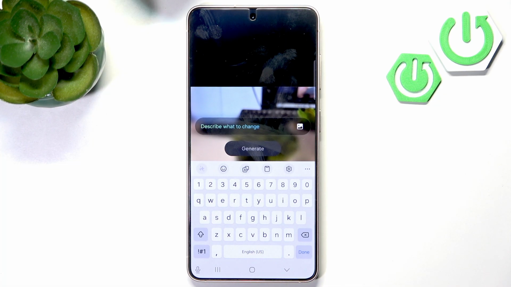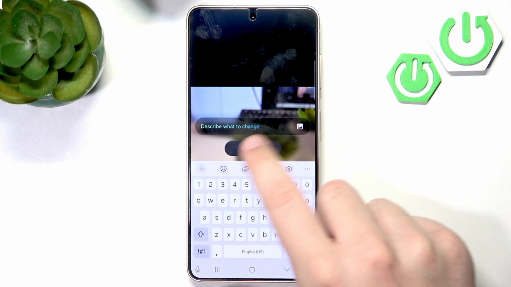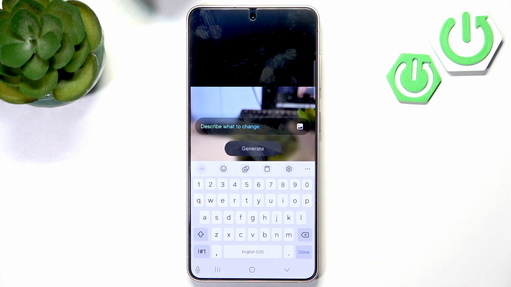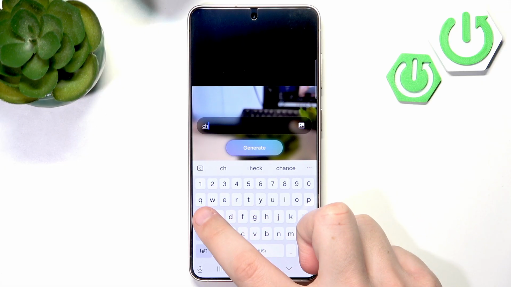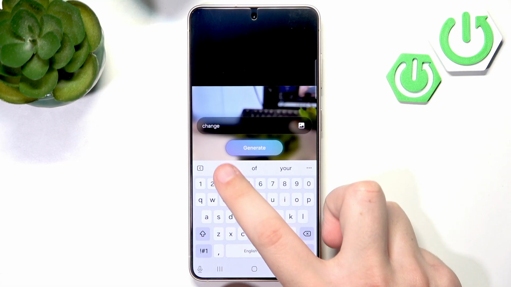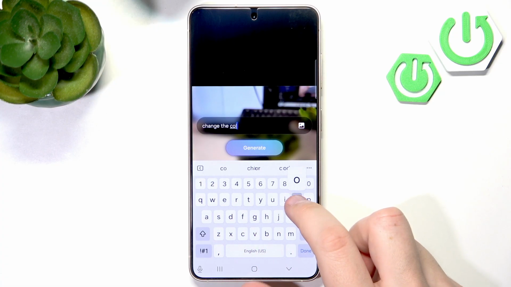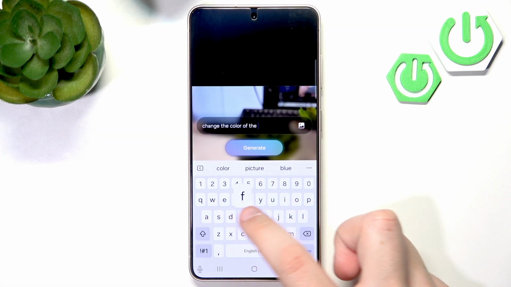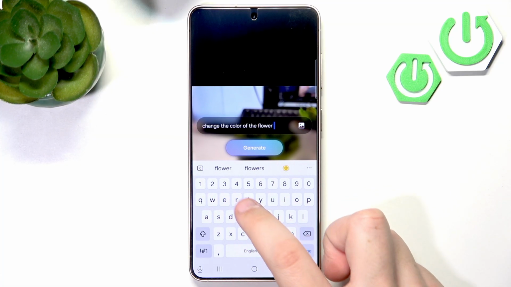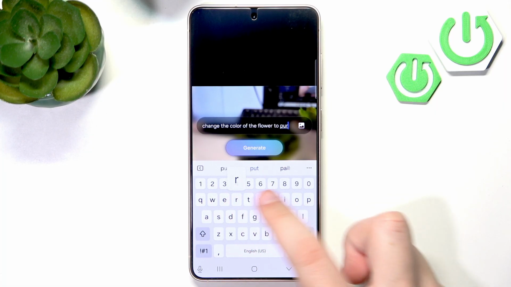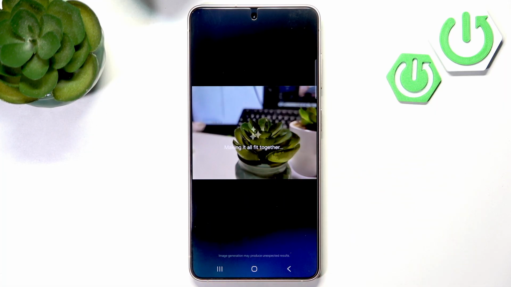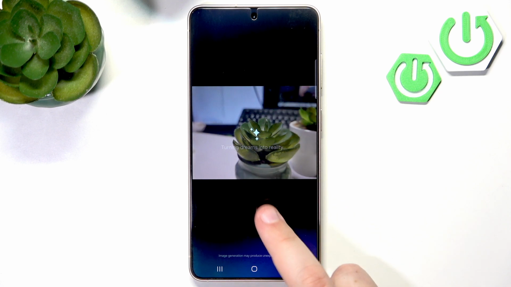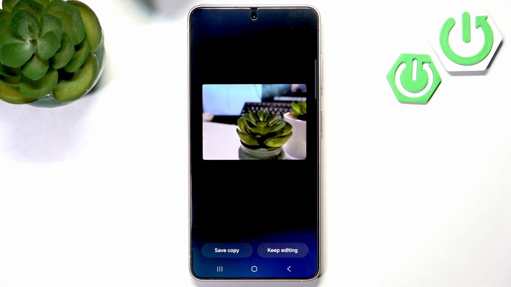Here what we're gonna do is we're gonna put a prompt to change the leaves color to purple. So let's go over and type in change the color of the flower to purple, and now we can click generate and we can see that it's making the changes now, and soon we should see the final result once the animation is over.